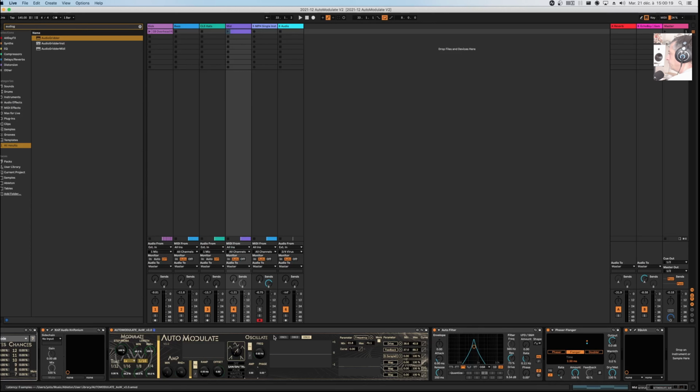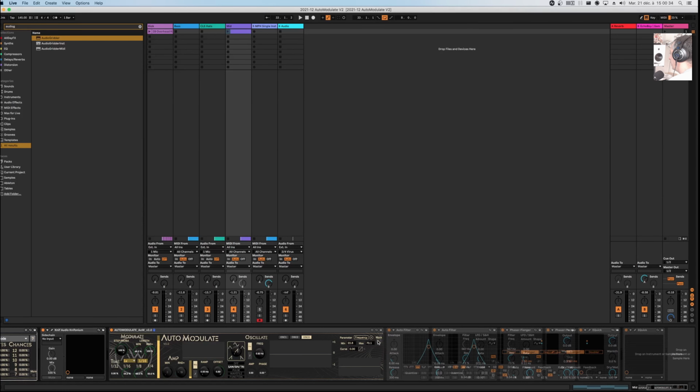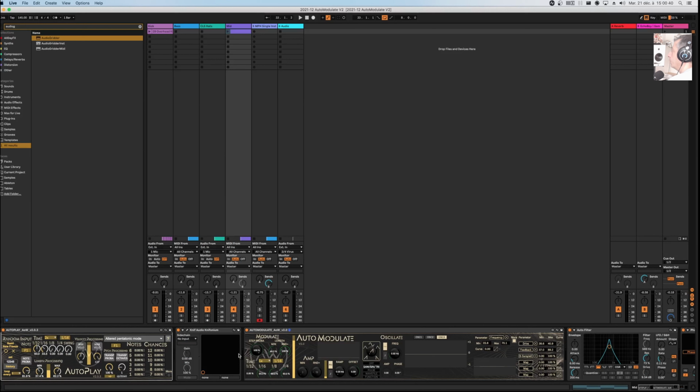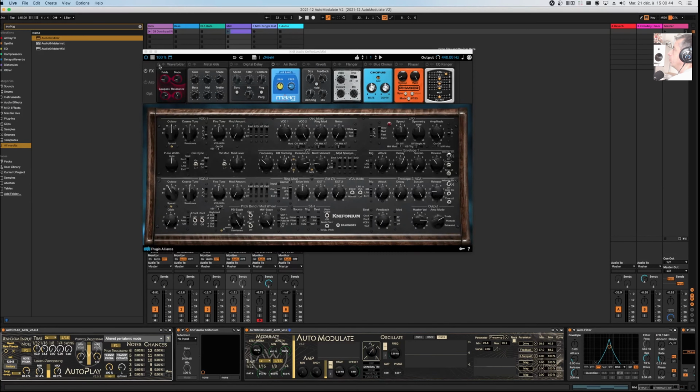So the device is split in three parts. The part to the left is the step sequencer engine. In the middle you have the oscillator, and to the right you have the mapping controls.